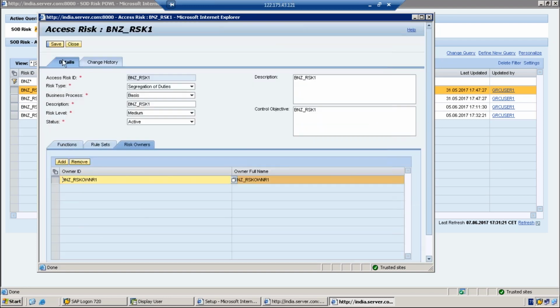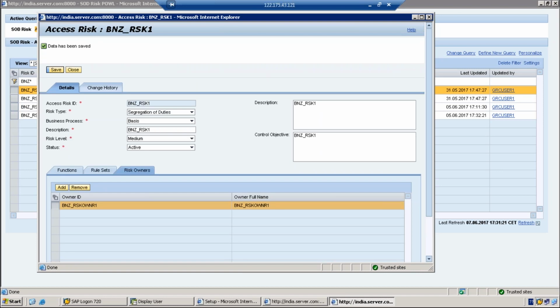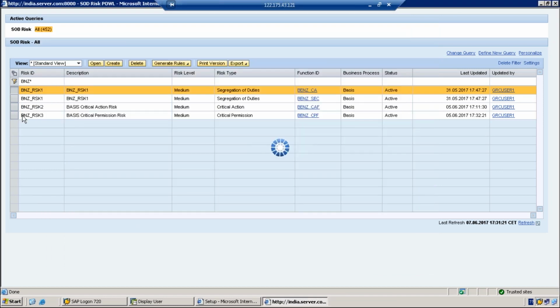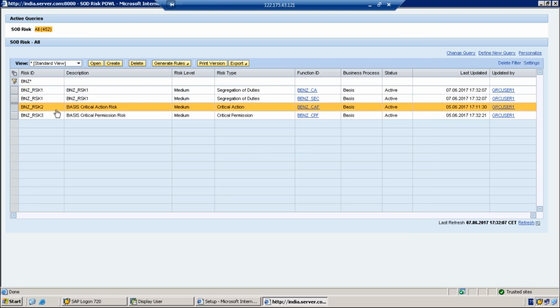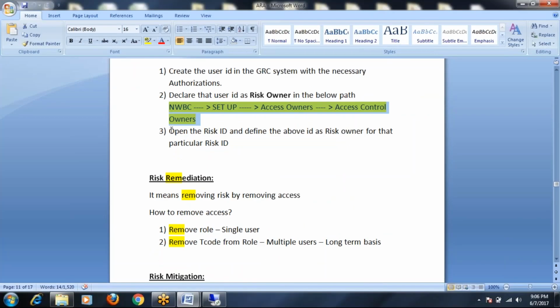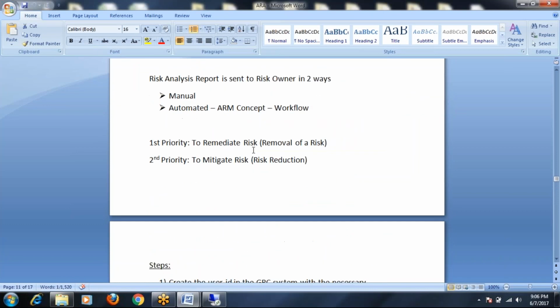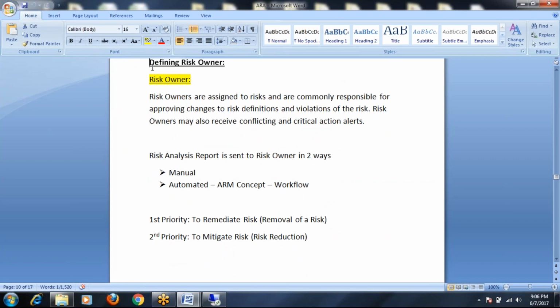So now I have defined the owner for this risk ID, BNZ underscore risk 1. So like this you can define the risk owner for risk 2, BNZ underscore risk 2, risk 3, in the same fashion. Okay. So, clear everyone regarding defining: open the third step, open the risk ID, define the above ID as a risk owner for that particular risk ID.